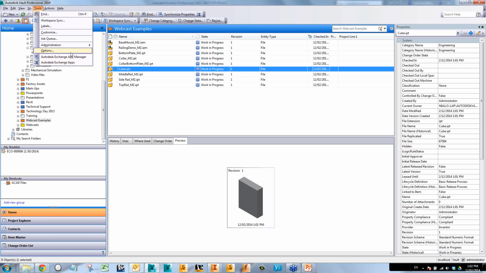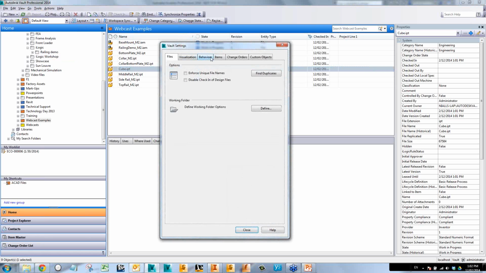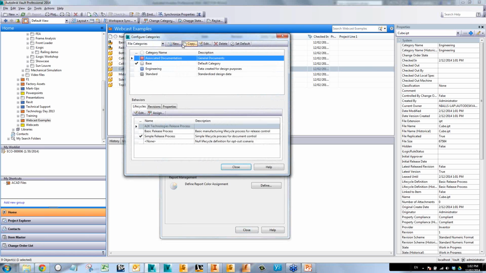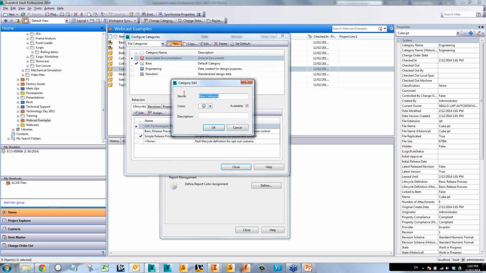So first step is to create a category. And as I said earlier on, categories are ways of organizing the data. So when we go to behaviors, let's click on the categories button, and we'll create a new file category. And this category I'm going to work on is for my office documents. So let's say I want to keep my specification documents inside my Vault. I'll just put in office docs as a description.